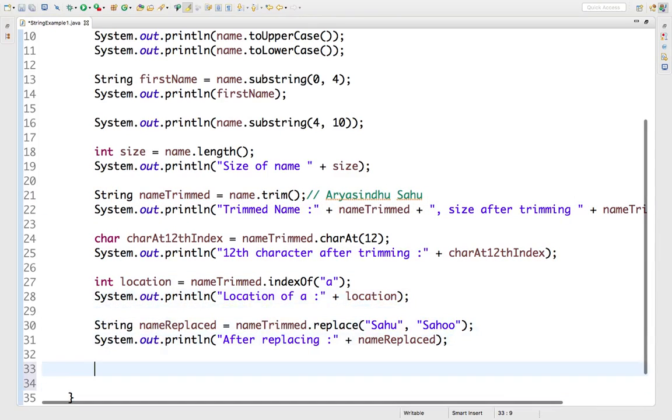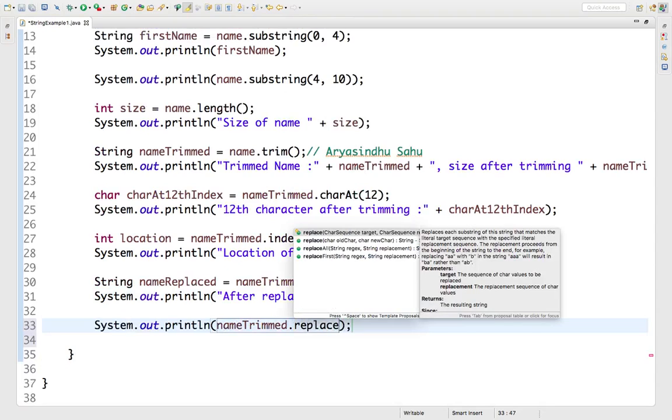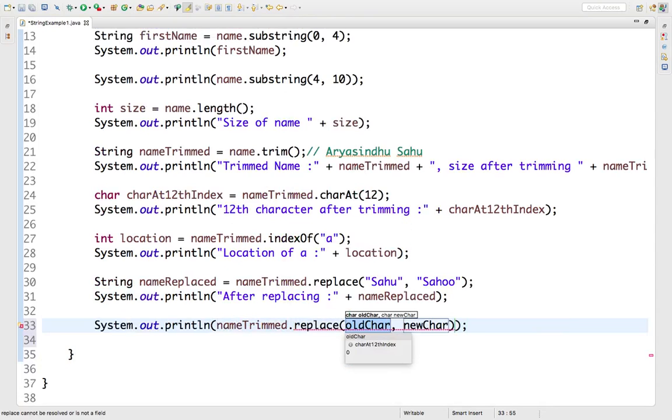Similarly, let's do this. Sysout name trimmed dot replace old character with new character, and we define the character using single quote. What I want to replace, say for example, I want to replace U, and I'm going to replace U with capital P, for example. This is a character, so I'm going to define it this way. So when this method is executed, it returns a string with small u replaced with capital P.